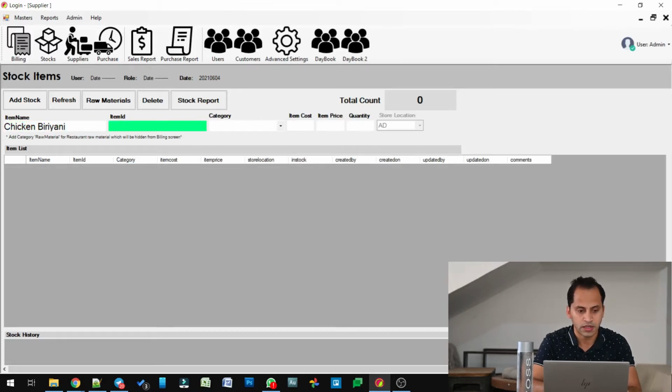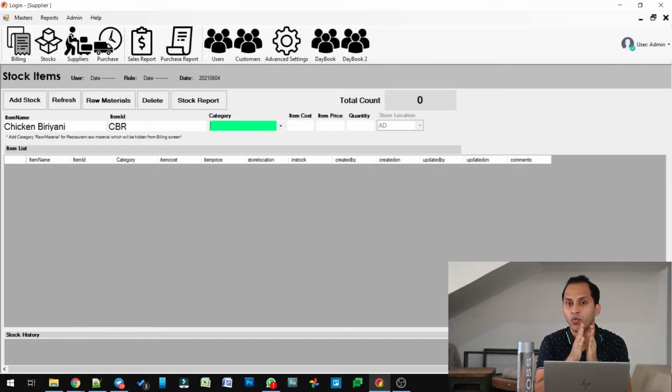I will add chicken biryani. Press enter, it will go to the item ID. Here also you can type chicken biryani, or if you want some code which can help you make the bill very fast, I will put it as CBR, press enter. Category is a very important thing, because we have to categorize all our menu items. If it is a biryani, we can create a biryani category; we can have a shake category, a juice category. You can choose what category you want to create, so that it will help you in making the order.